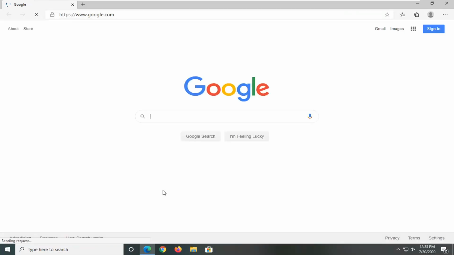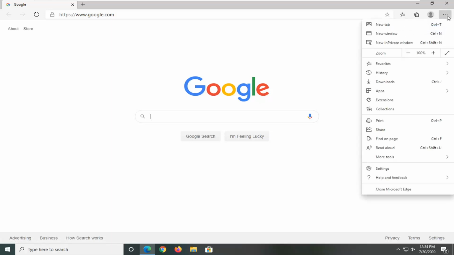So first thing you have to do is open up the Edge browser if it's not already open, and then we're going to navigate up to the settings icon near the top right corner of the browser window. You want to go ahead and just left click on that, and then select settings near the bottom of this list.